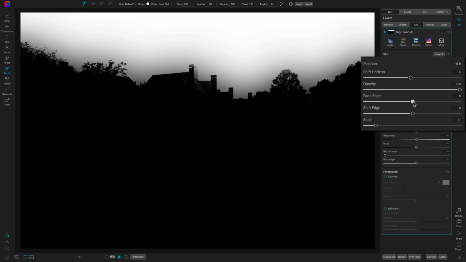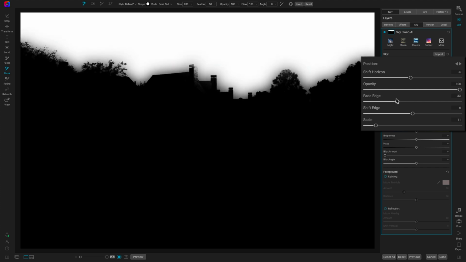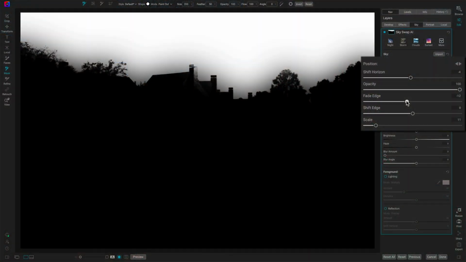Watch as I do fade edge. I get tighter, I bleed down past the line, or I get softer. So this is letting you reset that to where it is nominally. It lets you control how quickly or how slowly the replacement sky fades into the non-sky area of your photo. So you have control over the mask. It's similar to the feather control for general masking, but it's built right into the tool here.